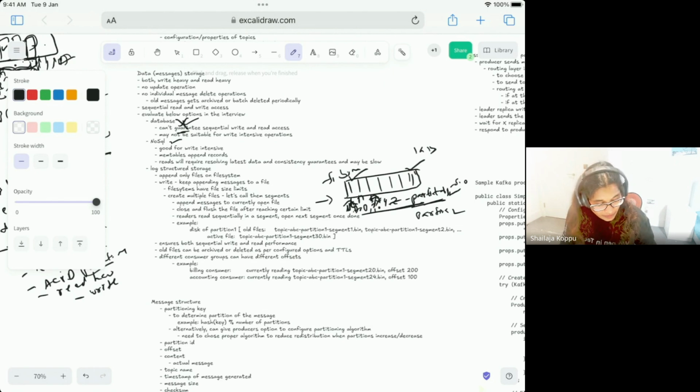So with this approach, how is the disk going to look? It's going to be something like, for example, topic ABC, partition 1, segment 1. And after this segment 1 is filled, let's say a 1 GB file size is reached, then it creates another partition 1, segment 2, and so on. So the latest file is the active file where the producer is writing.